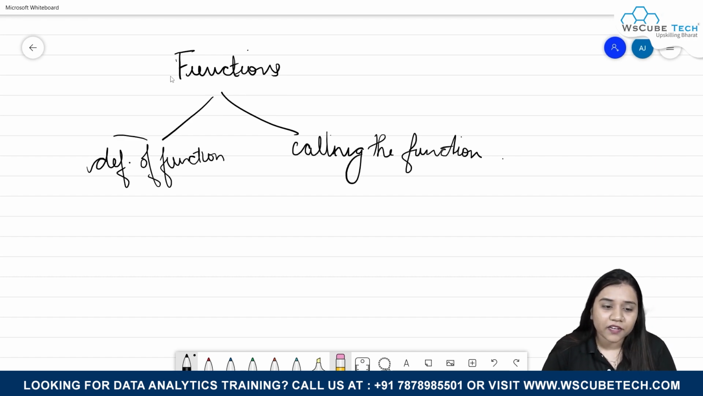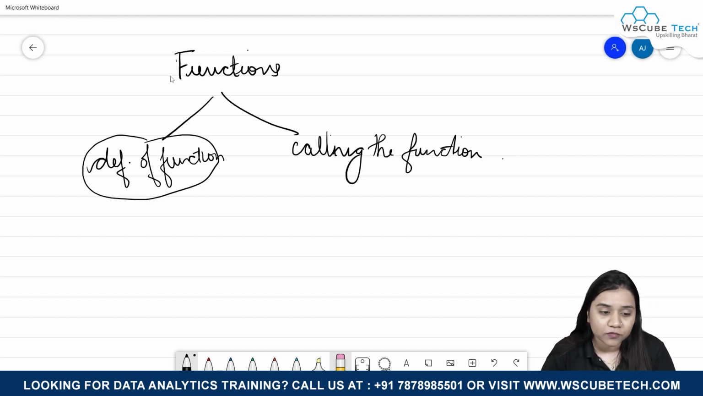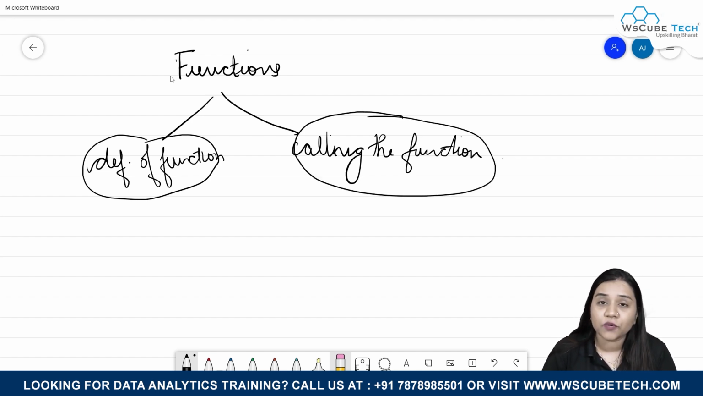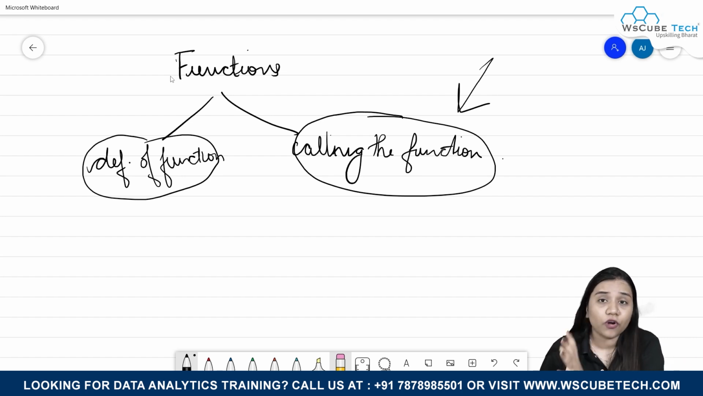So guys, defining a function means that what our function is supposed to do. It comes in a category of this part, that what our function is supposed to do. And secondly, once we have defined what our function is supposed to do, we need to call it in our program. Until and unless we don't call it in our program, our function will not work. Even though we have defined it, if we have not called it in our program, it won't work. So let's see how a function can be created.